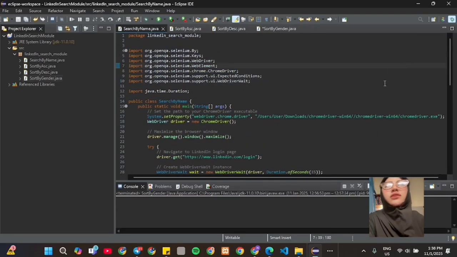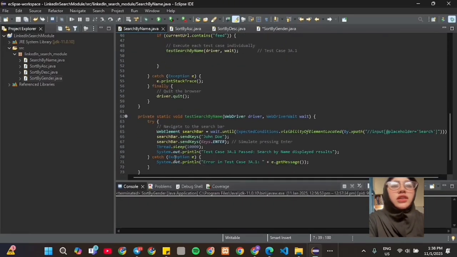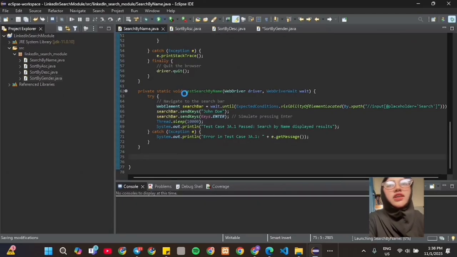So firstly, for search data based on name, system must be able to display all data when press the search button. So this is the coding, and we will try to run.